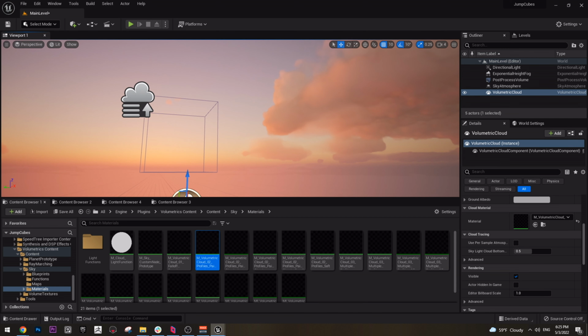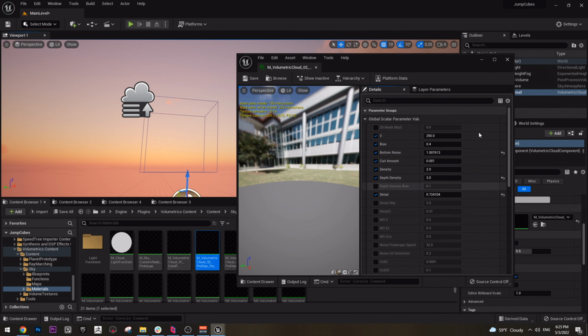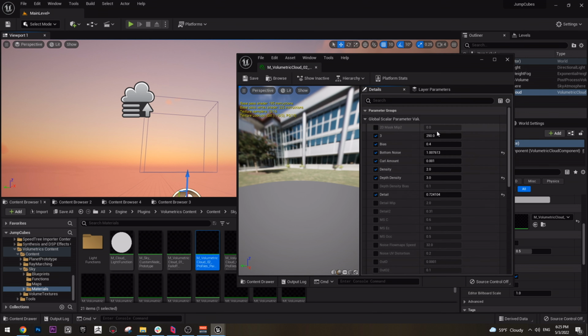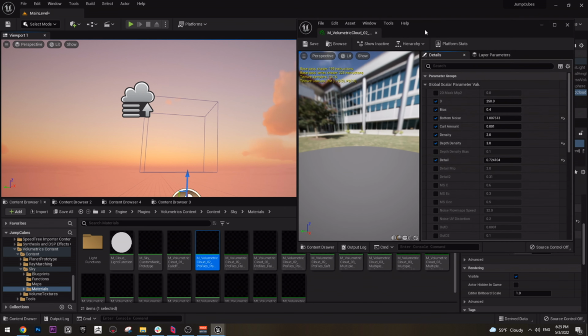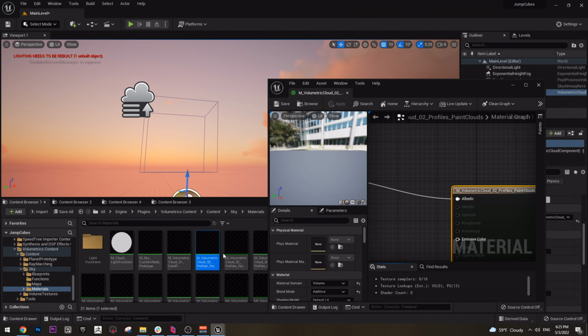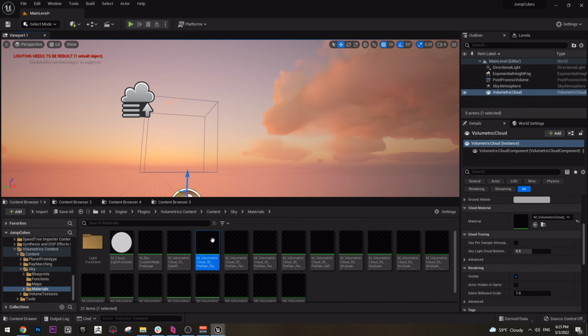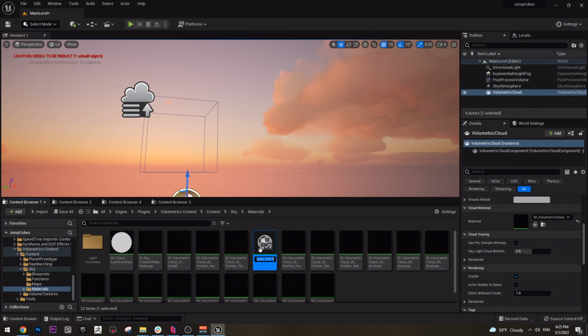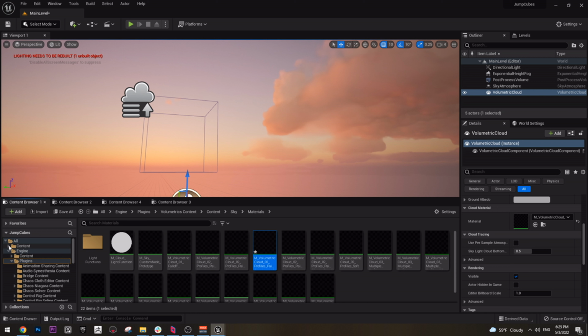So let me bring back this is from the original project. So these are the settings that I used. So if you open this material, you see this is a master material. However, we're going to create an instance material, and this instance material, we want it to be in our actual game folder.